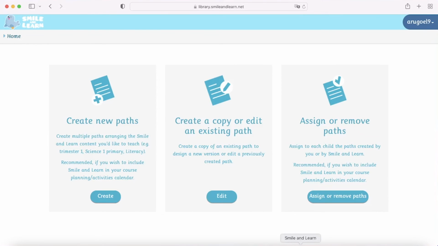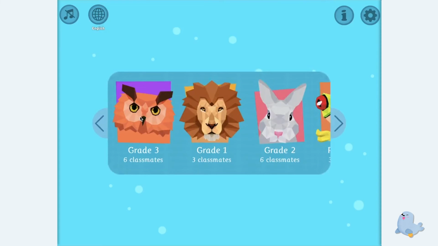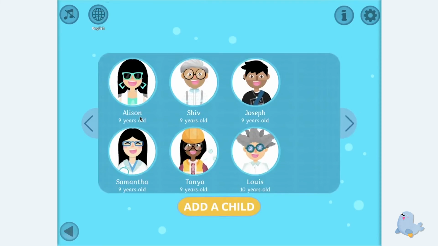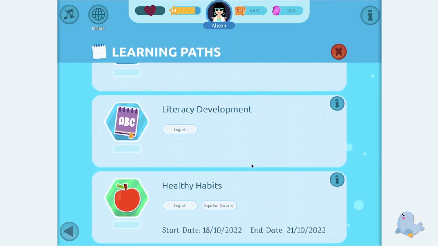So if I go into the platform, I'm going to go back to my class, and I'm going to click on grade 3 because those students were in my grade 3 class. So let's start with Allison. If I click on Allison, she has already been assigned different learning paths, and the one that I just assigned her was healthy habits, which is right here. You can see the start date of October 18th till October 21st. Those are her dates that she'll have access to these learning paths. Once we go past this date, this learning path will not show in her list of activities to do.